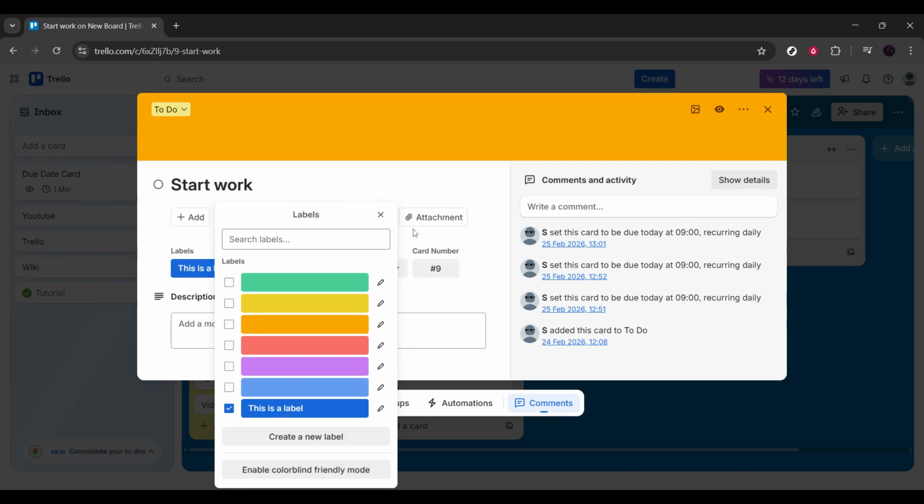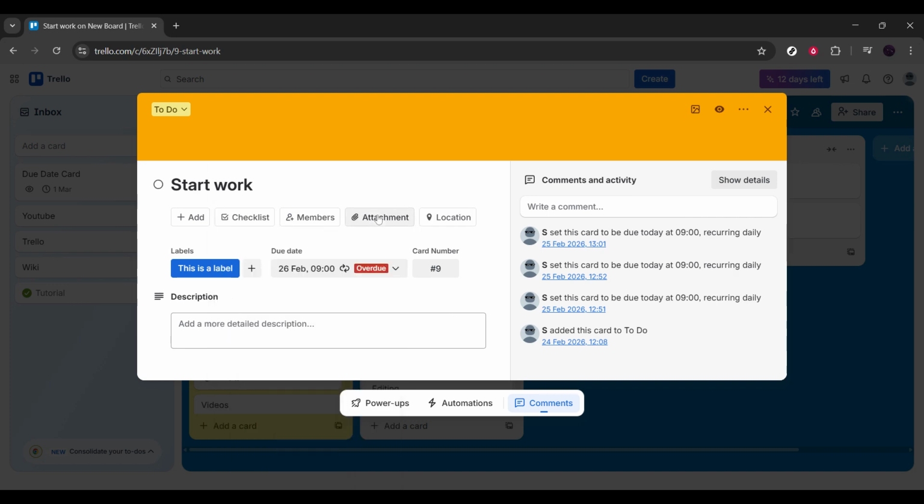After creating the label, you can close the label menu by clicking outside the panel or clicking the close icon. You'll now see the label displayed at the top of your card. The color bar and the label name confirm that it has been successfully added. If you return to your main board view, you'll also notice the label appearing directly on the card preview. This makes it extremely easy to identify tasks by category without even opening them.